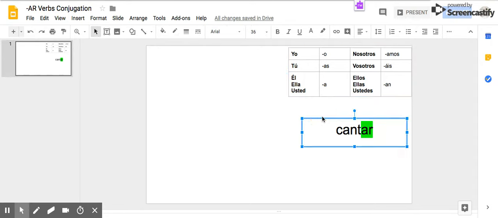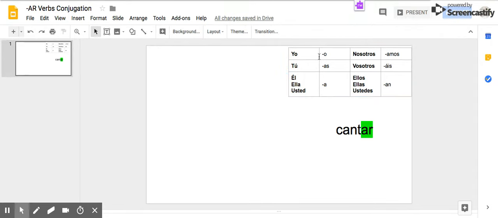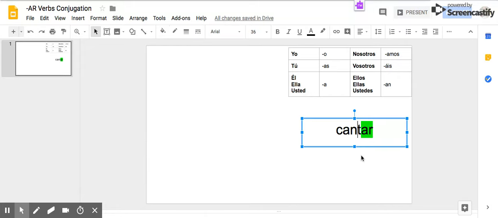All right, so now that we have those endings here, it would be a good idea to take some time and memorize which ending goes with which subject pronoun, especially if you're not comfortable yet with those subject pronouns. You need to make sure you're familiar with what each subject pronoun means. So let's do a little practice down here with cantar and how exactly we conjugate AR verbs.